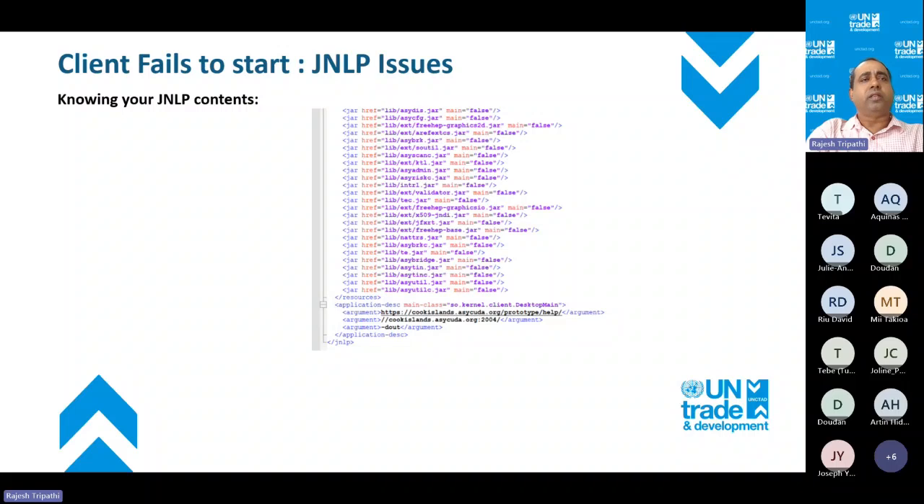And you can see the later part of the JNLP file. It's quite a long file, so I've taken the first few lines from the top of the file and the end of the file. You'll see all these libraries. There are lots of libraries that are downloaded when you run the application. At the end of the file, you see again cookislands.asycuda.org, port number 2004, and then you see an argument.